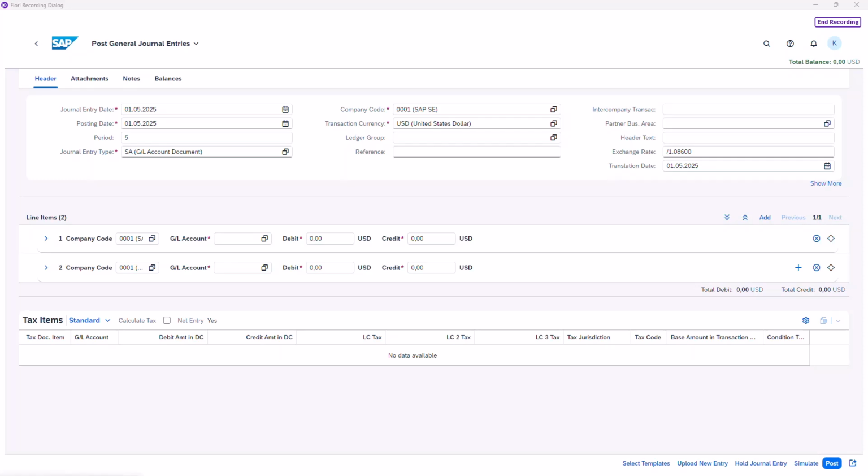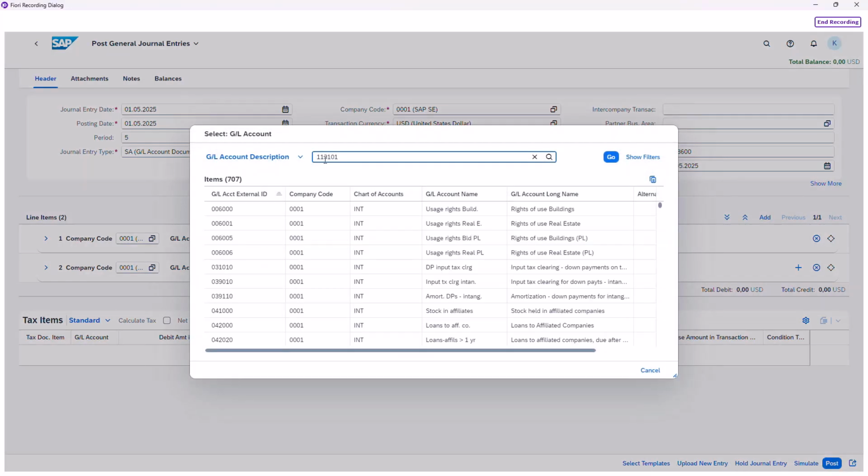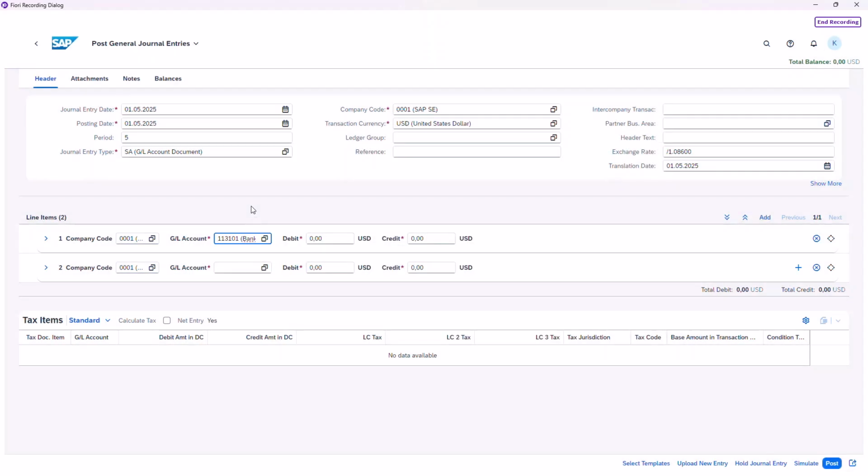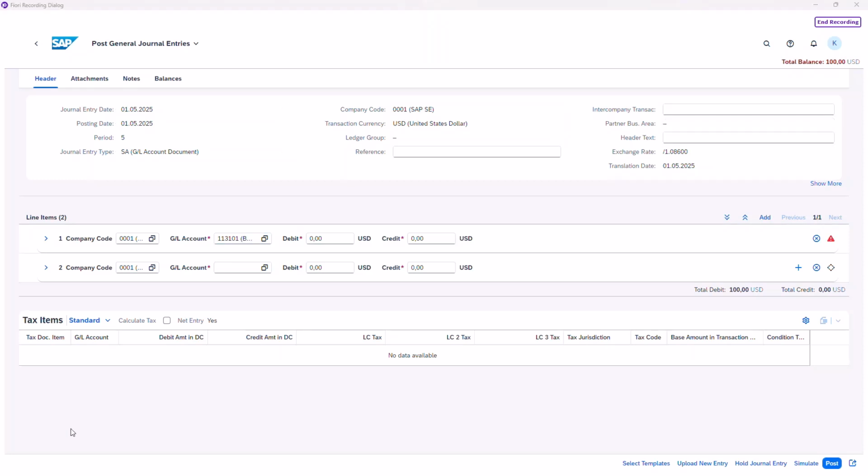GL accounts are used to record all business transactions in your company's accounting system. For GL account, we will use lookup to find a bank account and select 113101. In the debit and credit fields for the first line item, we will enter the USD amount in each field. For debit, we will enter 100. For credit, we will enter 0.